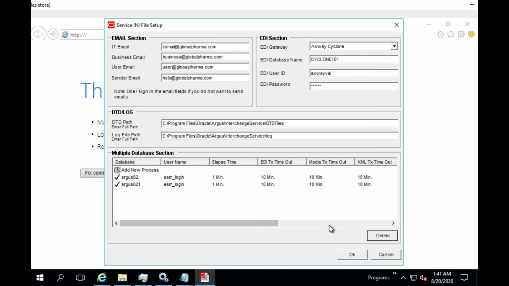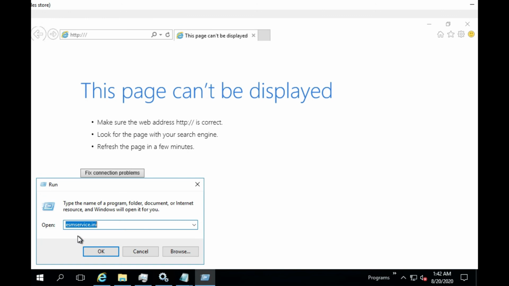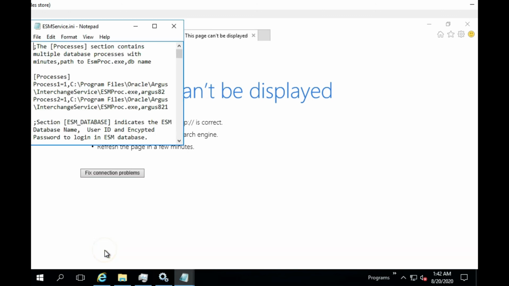Here we see there is a very good example. In this scenario, we see that we have configured multiple databases in one ESM configuration tool. Click on OK, and all this information is stored in a single flat file which is esmservice.ini.